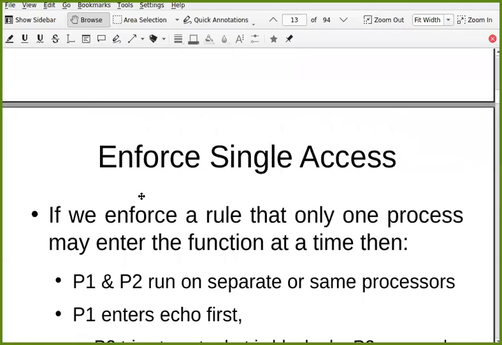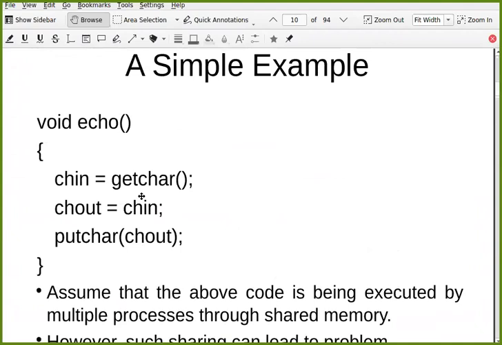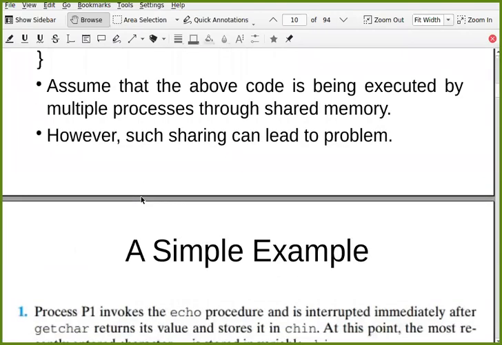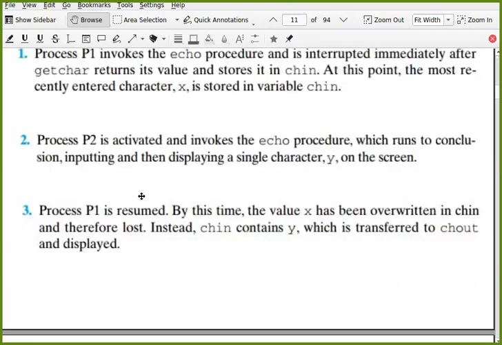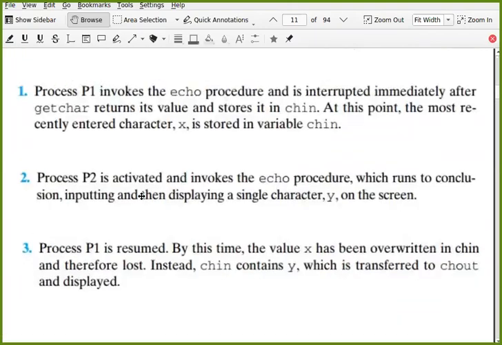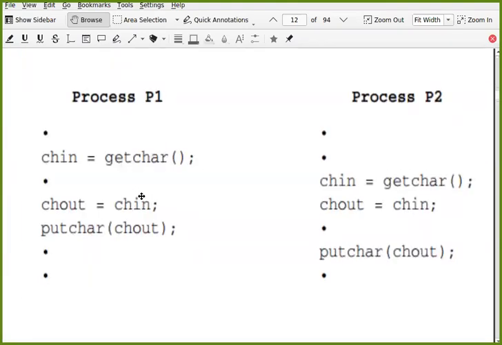Now, what can be the solution to this problem? What is the first solution that comes to your mind to solve this problem? What is the first thing that comes to your mind? Anyone? How can we stop this race condition? Okay, start P2 after completion of P1, or the other way round, right?